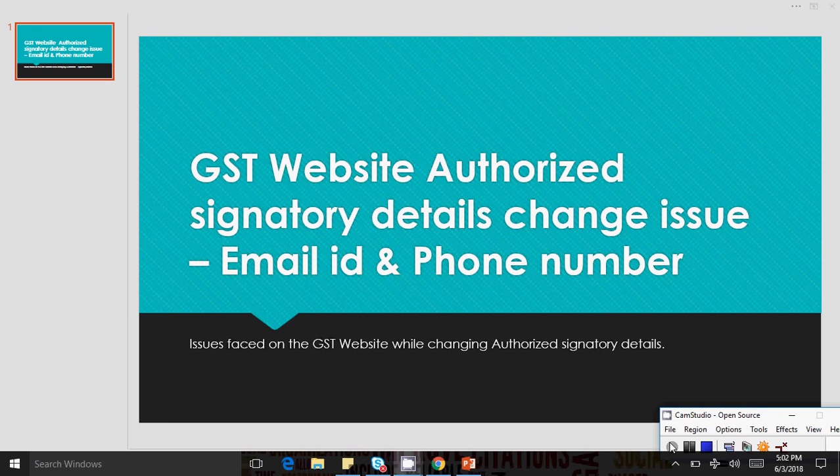The GST website currently shows the option for changing the authorized signatory, and why it actually is needed, I'll give you a specific example. My father recently was trying to change details on the authorized signatory panel. Now it comes as a part of the non-core fields which GST has allowed, which can be amended.